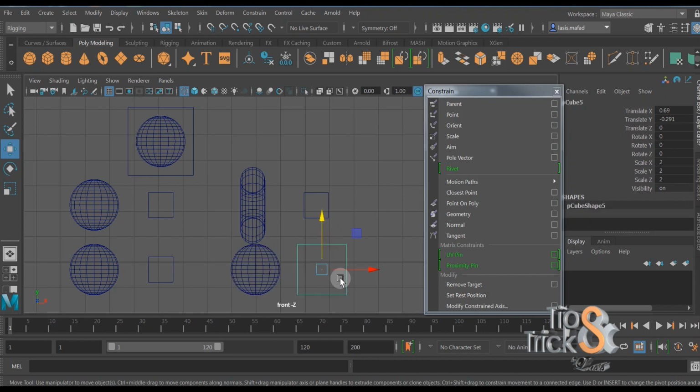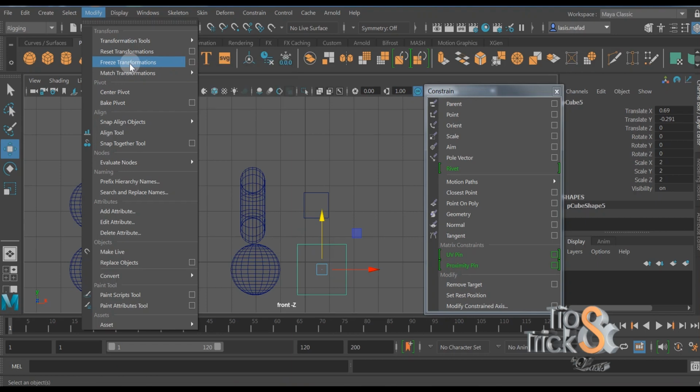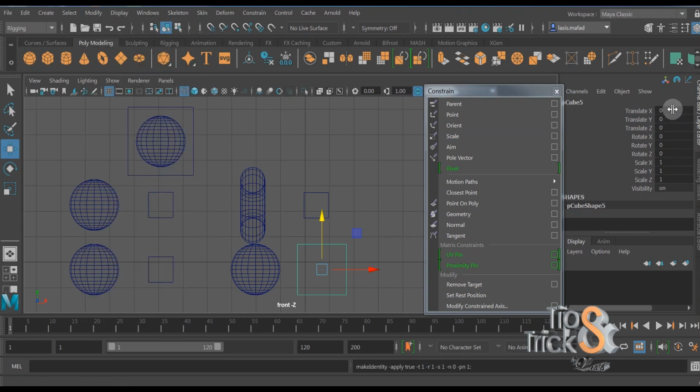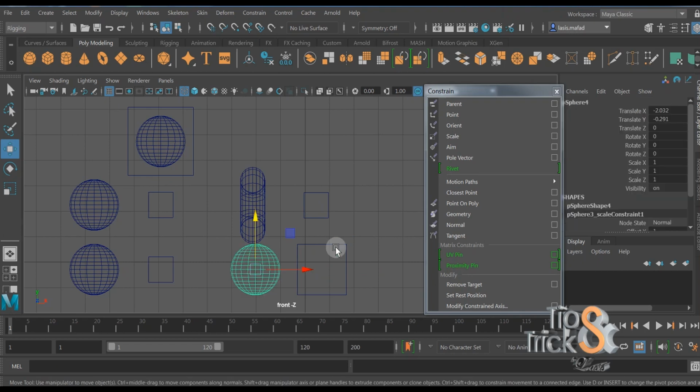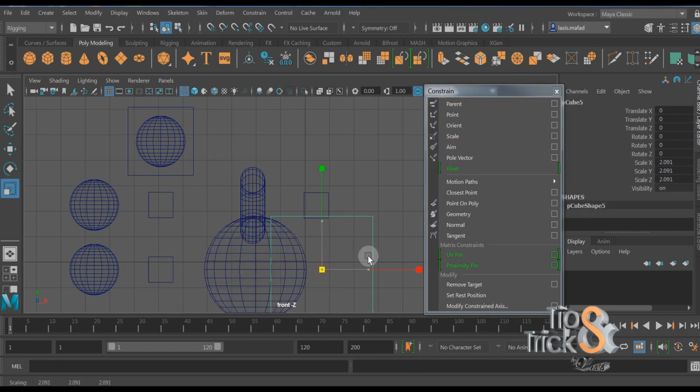To do that, let's select the cube and then modify, freeze transformation. Go check out my channel box to see what will happen if I freeze it. As you can see, when you freeze it, the translate and rotate turn back to default 0, and the scale is 1. Now they are both in scale of 1. Now let's try again. Constraint scale. So every time now I scale this up, it automatically follows.